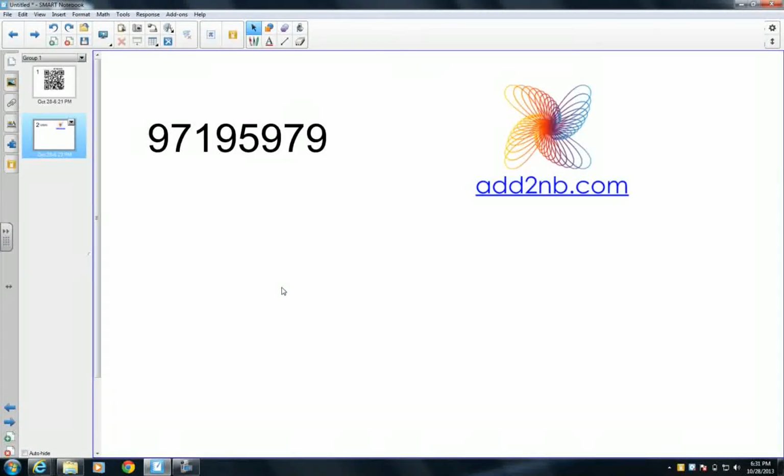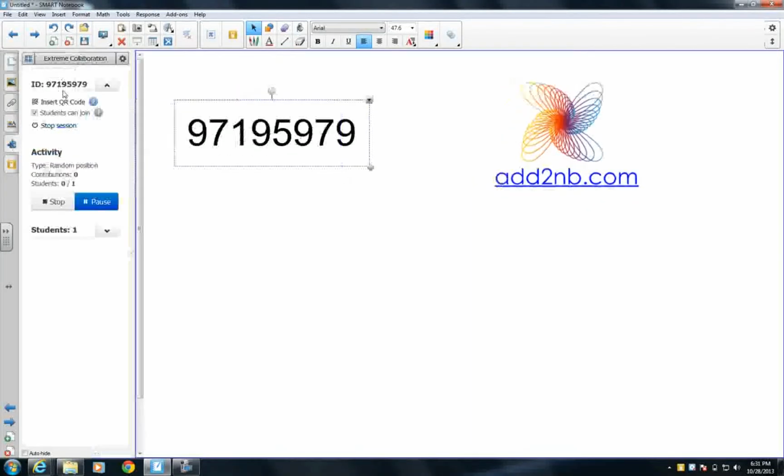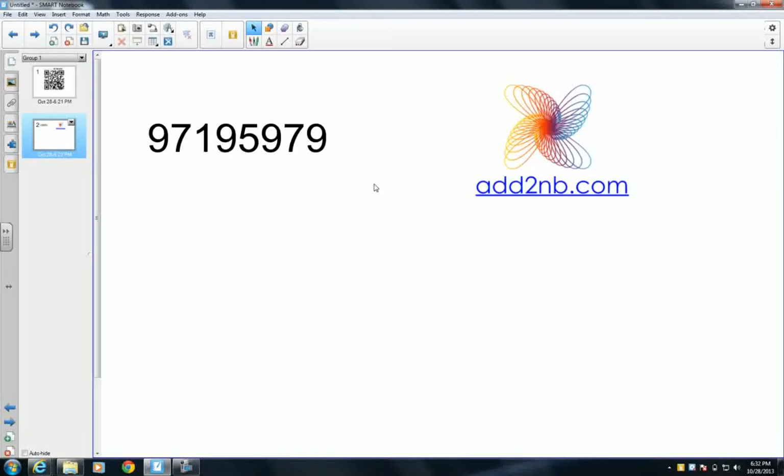So once I've started a session, the students need to go to the website add2nb.com and put in the code that's right here. So this is our session ID number. And this allows for each student on any device that can connect to the internet to be able to provide feedback and put it up on the teacher's notebook page.